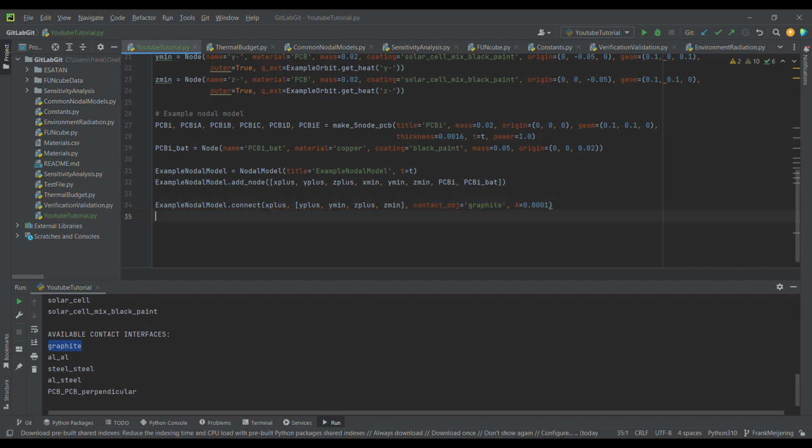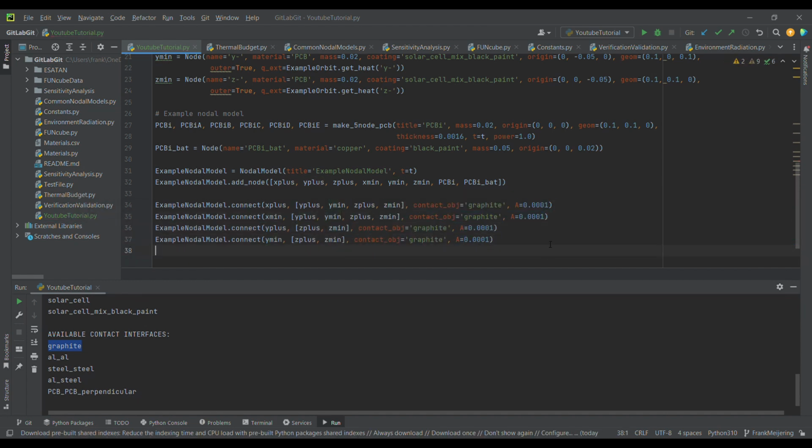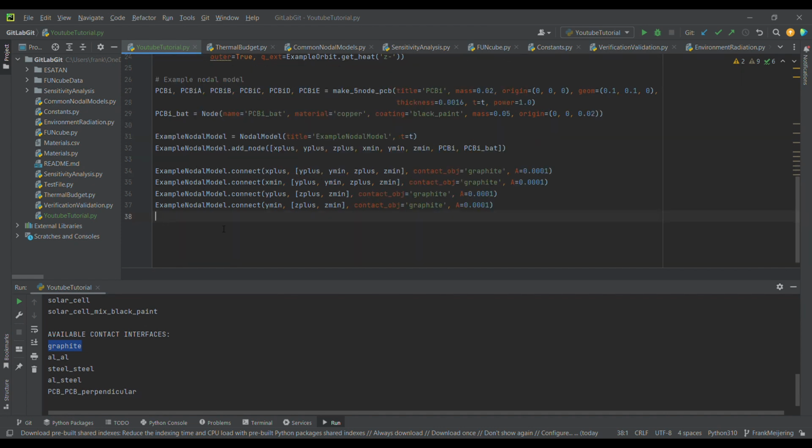Okay, so we have connected this X plus node to these other nodes, but if we want all the outer panels connected to each other, we need to define just a few more. So I'm going to do that now. So now the outer panels are connected to each other conductively. Now we want to also connect this inner PCB to the outer PCBs. So just for simplicity, let's say that it's connected to the Z- and the Z+ panels. So it's just a vertical stack essentially, and I give it some random value.